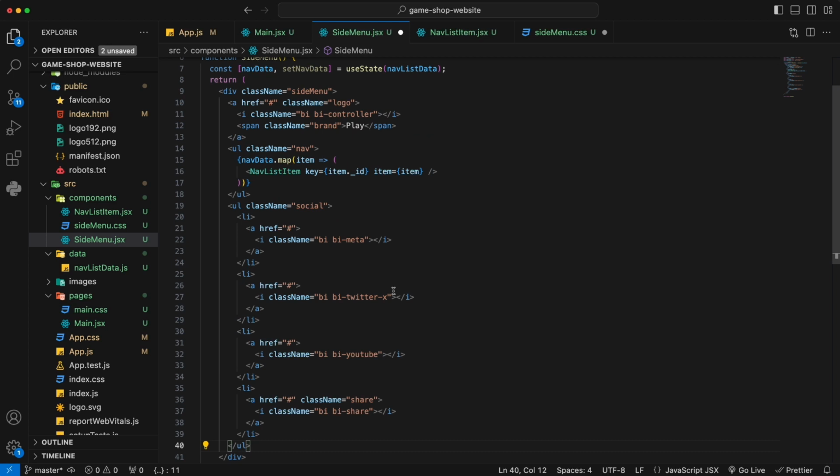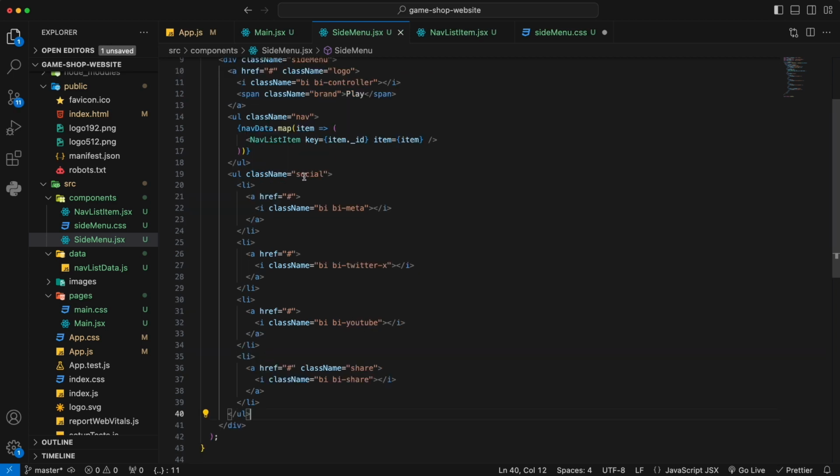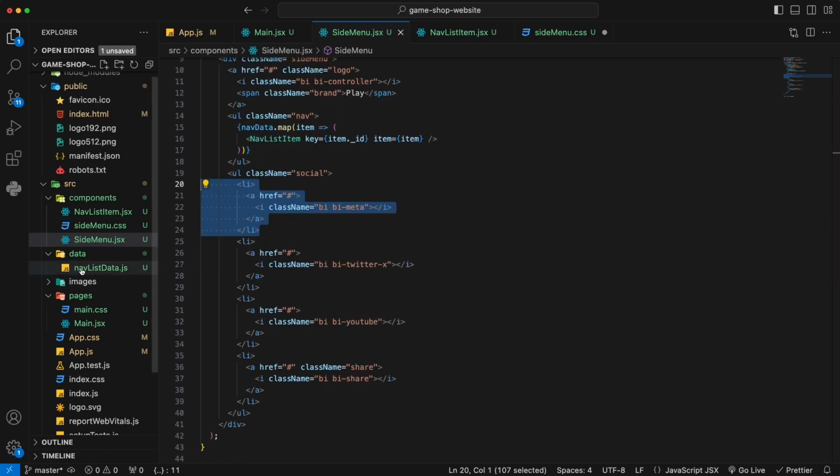I'm going to paste in the social part of the code, give a class name social, and I hard-coded all of this list item. But supposedly, this is not the correct way to do it. I did it because I wanted to practice. I wanted to generate another data called social list data, and then you can map the data inside the social list data into this social list item.